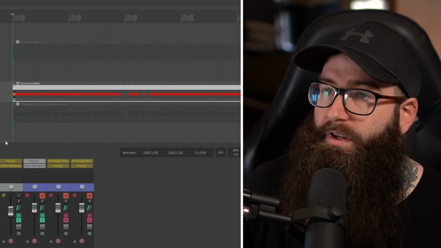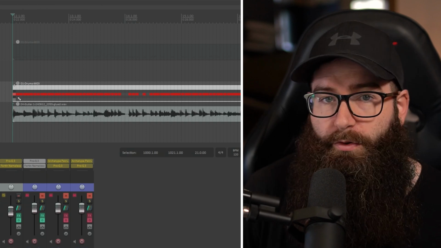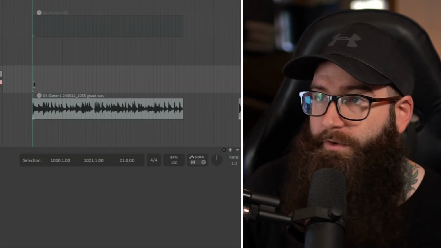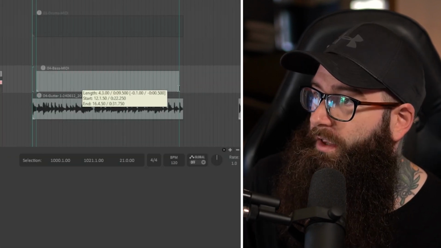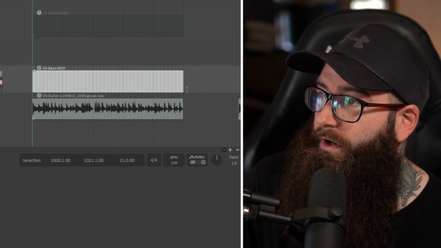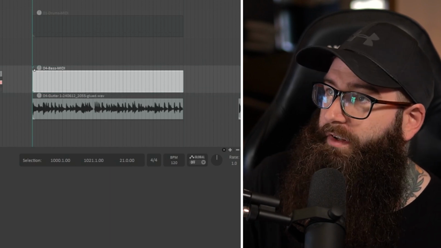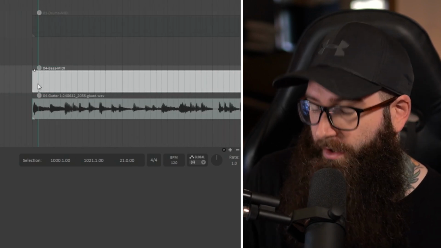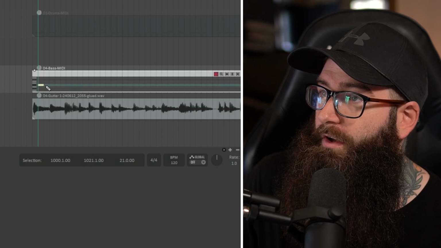So what you'd want to do is you'd have your guitar track here. You want to find the note that you're playing on. How you do that is you draw your MIDI in, adding it where you want to go here. Just match it to the length of the guitar track. And then you've got to find the note of the MIDI here.